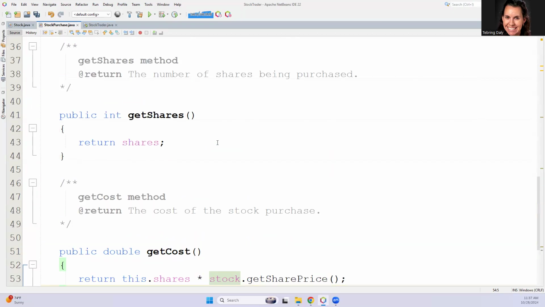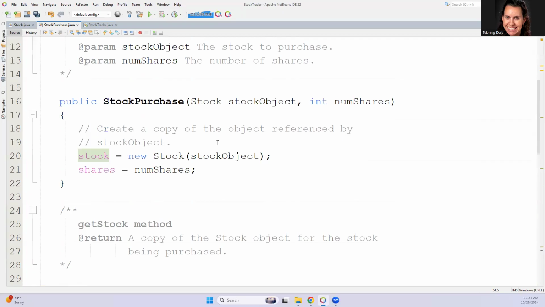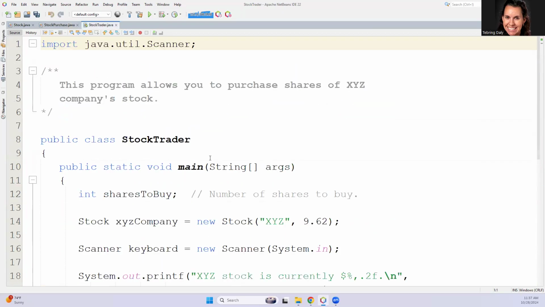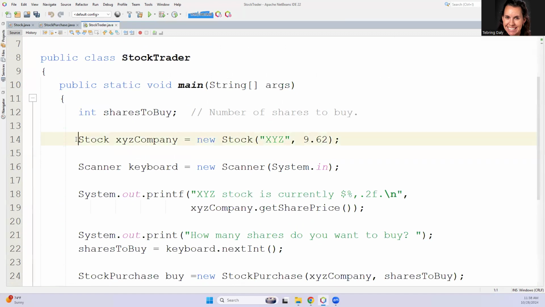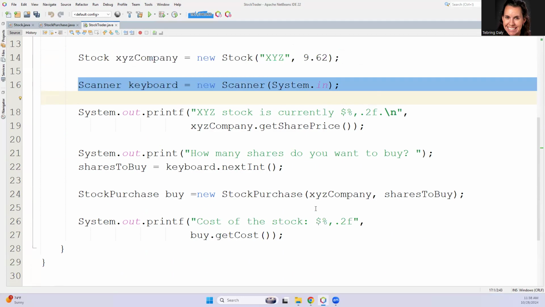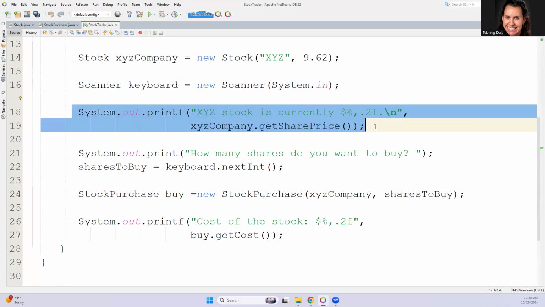Okay. Now, what else might be confusing? Let's go back and take a look at everything. So you would need to create a stock, and that stock would need to have a symbol and a price. Now, this is called XYZ company. Just to make it interesting, we are going to allow the user to type in how many shares they want to buy down here. So that's why we have this scanner. But here, we're going to tell you what the cost is of that so you know before you buy it. So that stock is currently this much per share.